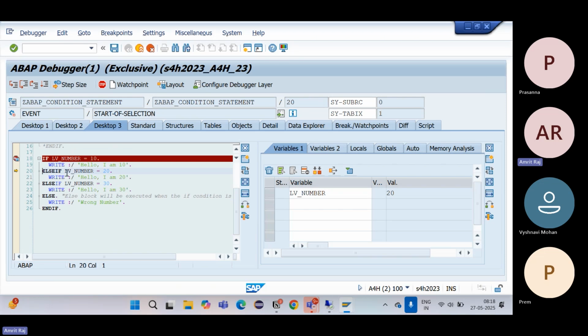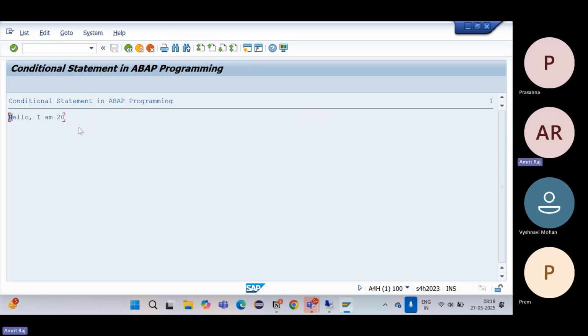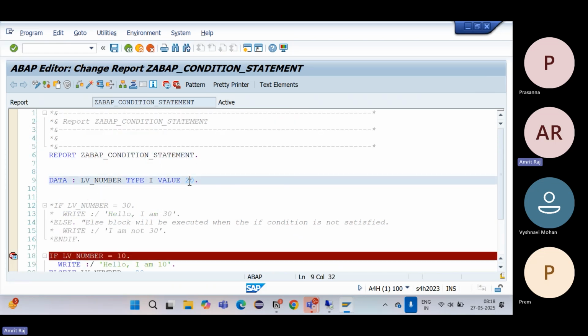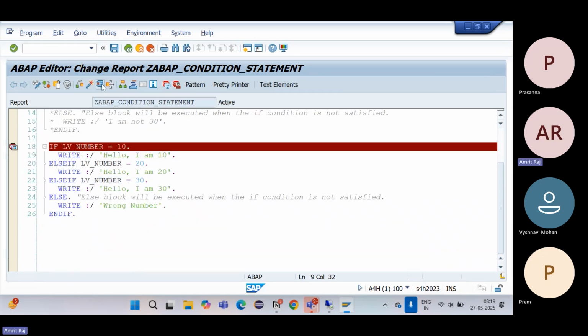So it will go to the next condition, line 20. It is checking if LV number is equal to 20. That is, 20 is equal to 20. Yes, it is true. So it will go to line 21 now, and this statement will be executed: I am 20. Right? If I change the value, what will happen? If I change the value to 40, activate this, execute it.